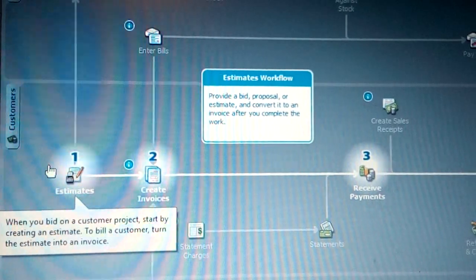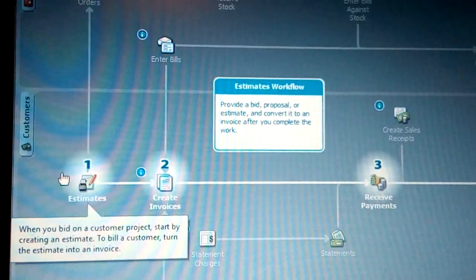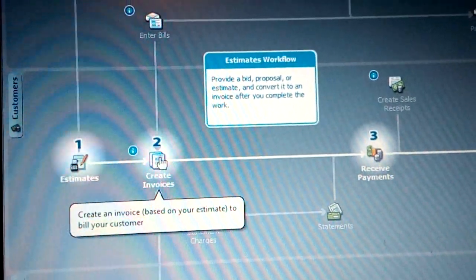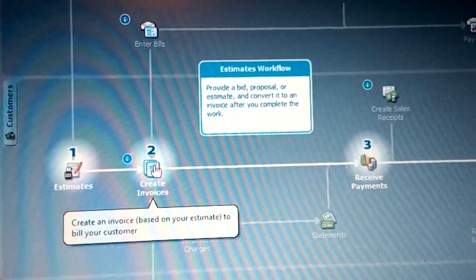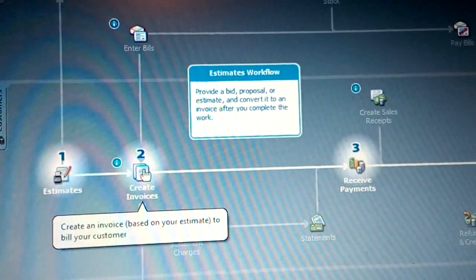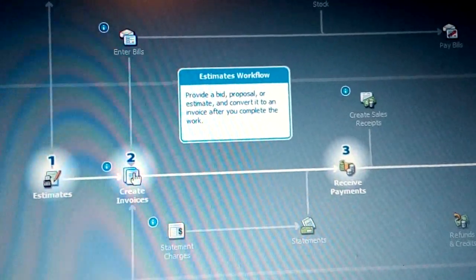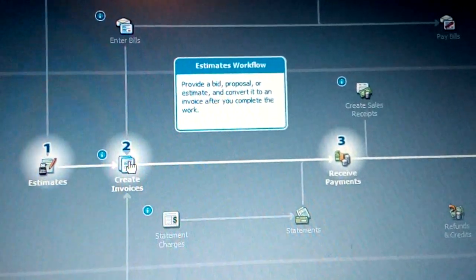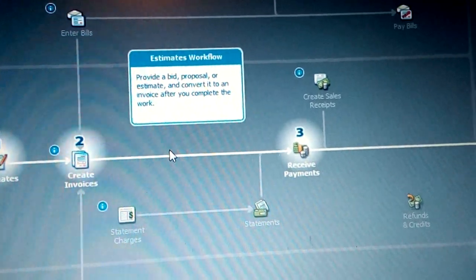After moving from this step, which is the estimate or a sales order, you go to the next step, which is to create an invoice. Invoice based on what? It is based on what the customer has already ordered, which is a sales order or an estimate in this case. As you can see, you create an invoice based on the estimate to bill your customers. This invoice will reflect how much the customer should pay for the various products he or she has ordered. From there, the next step will be receive payments.